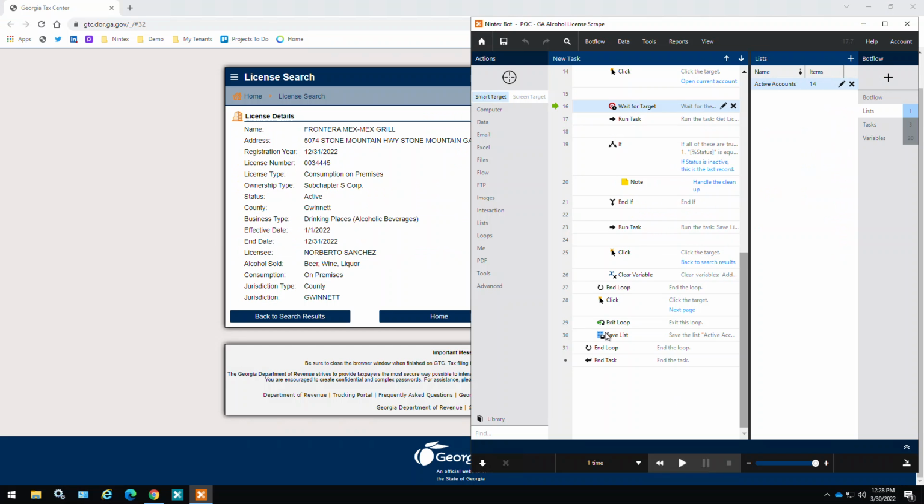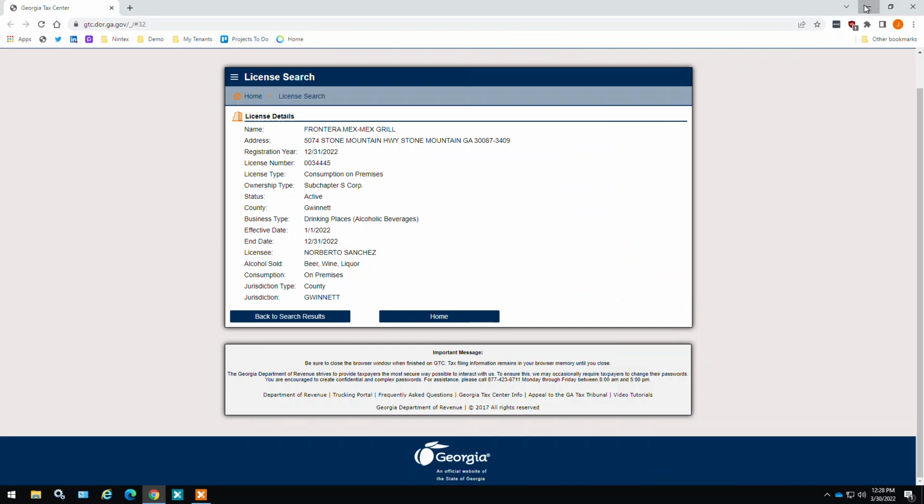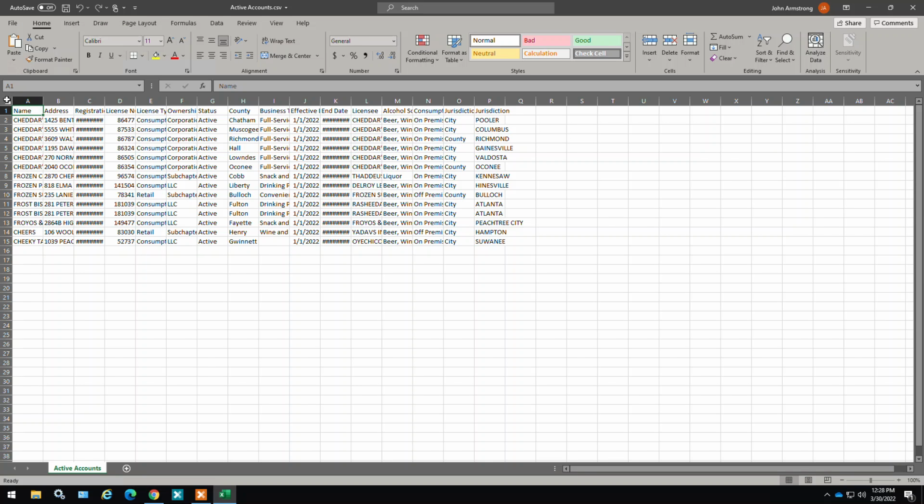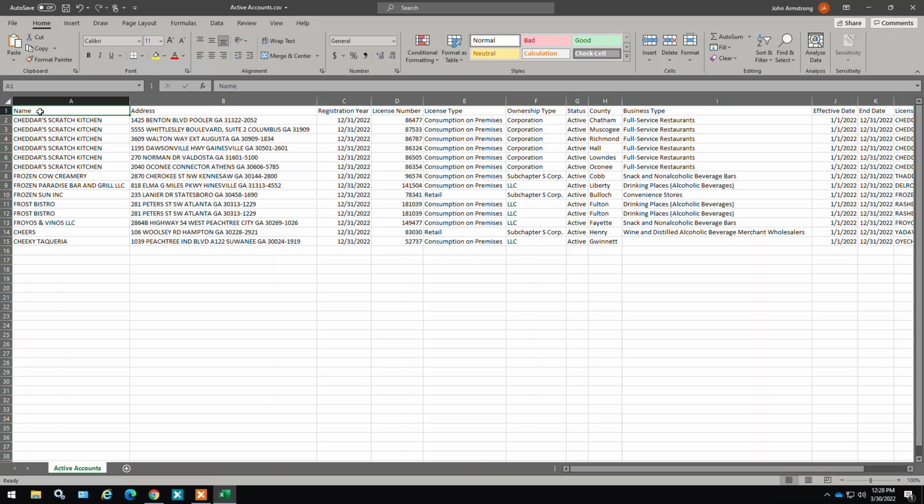From here, once it's in that list, I can save it out to a CSV file. So you might do this at the end, or you might do this periodically throughout the life of the bot, while the bot flow is running. But just to show you that, it's a typical CSV. Just open it in Excel or your application of choice, and bam, you've got your data set.